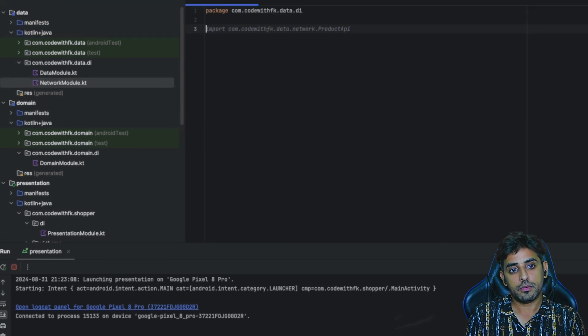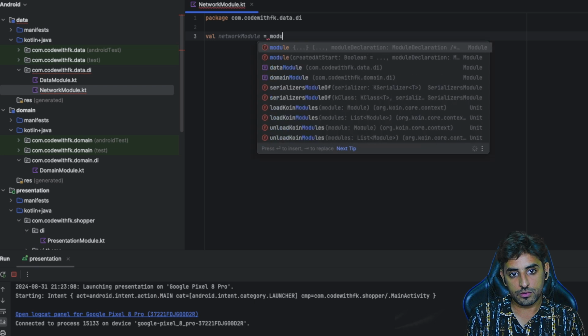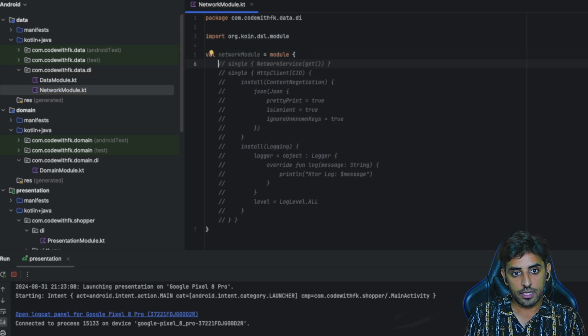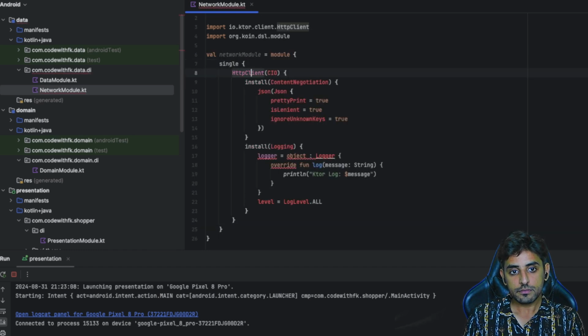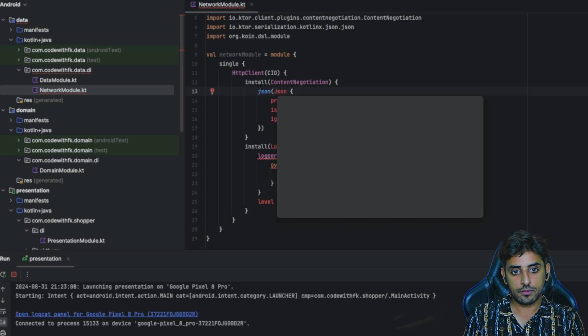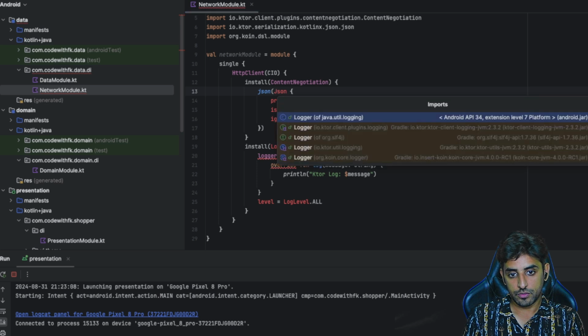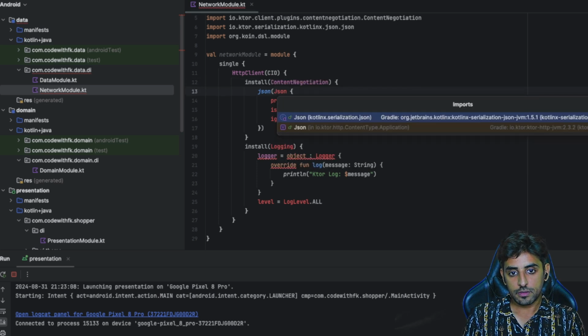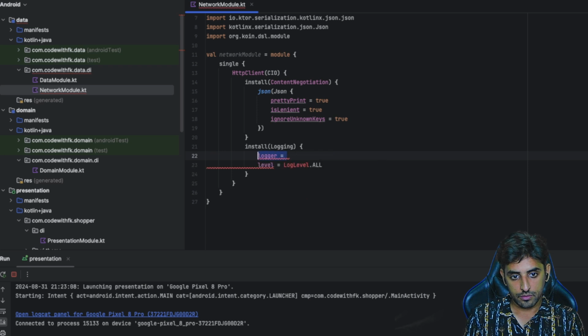Okay, so over here I'll say val networkModule equals module, like I did for the other, and then I'll call single, and inside the single we'll implement this. This is basically the default implementation for how Ktor is integrated. We'll use Kotlin serialization for this, and then for logging we'll use this logger, or maybe you can just remove that and not use the logger at all.